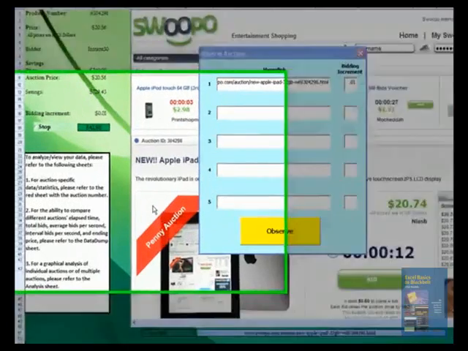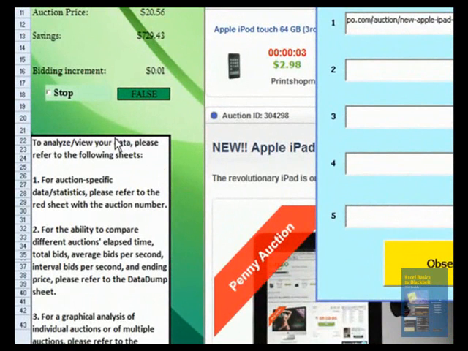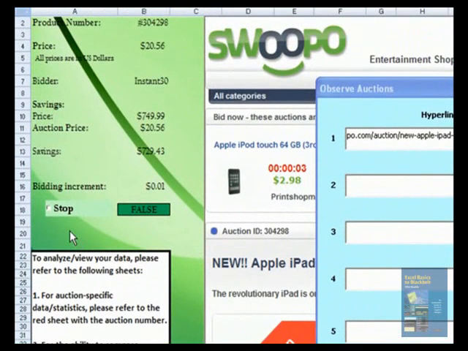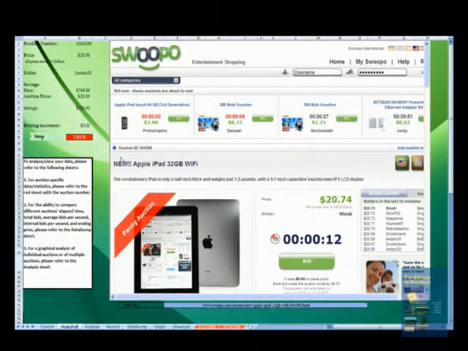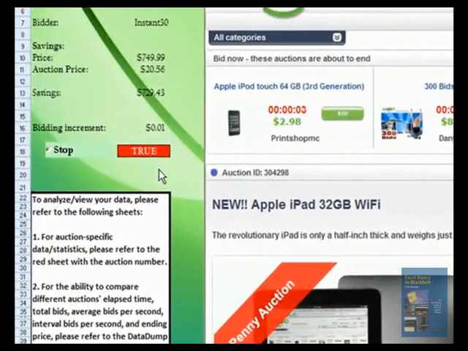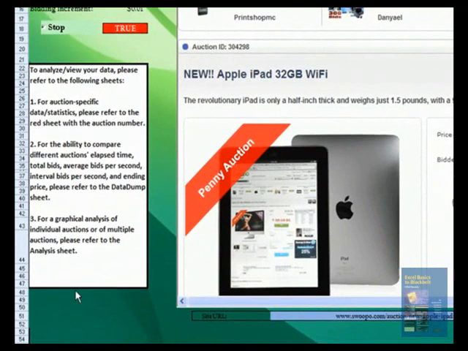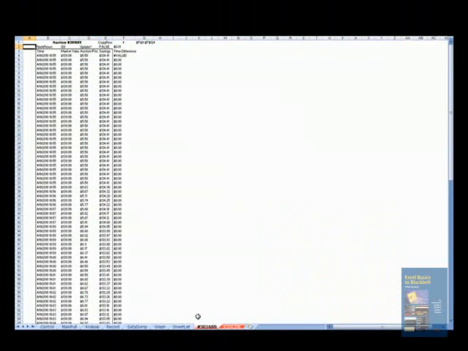While the tool is working, the user has the ability to start and stop it as desired. To stop, simply press the Stop checkbox on the main pull sheet. Once the auction is complete, or once the user has decided to manually stop the tool, a variety of options lay ahead. First, the SwoopDog will generate an individualized worksheet highlighted in red for each auction observed.